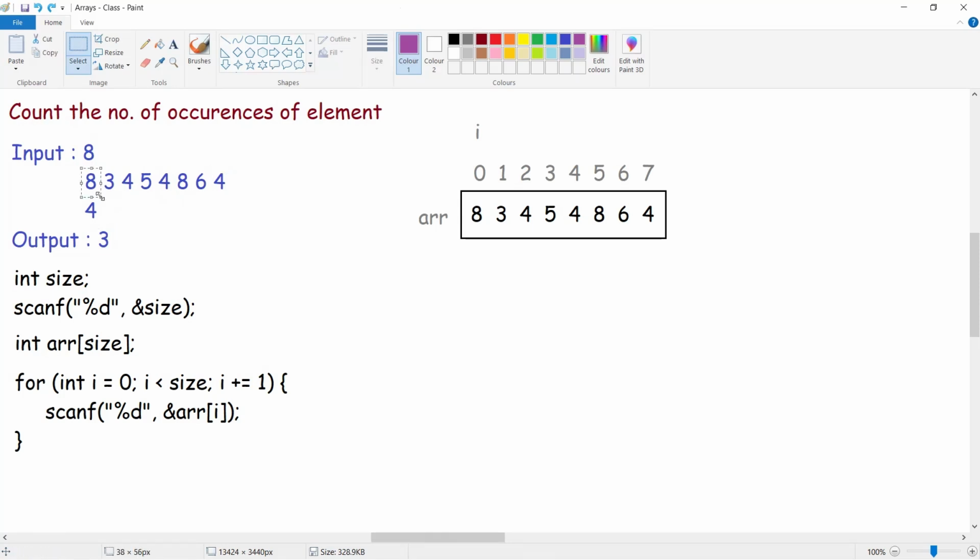If you observe 8, how many times did 8 occur? It is 2 times. How many times did 7 occur? It is 0 times because it is not present.